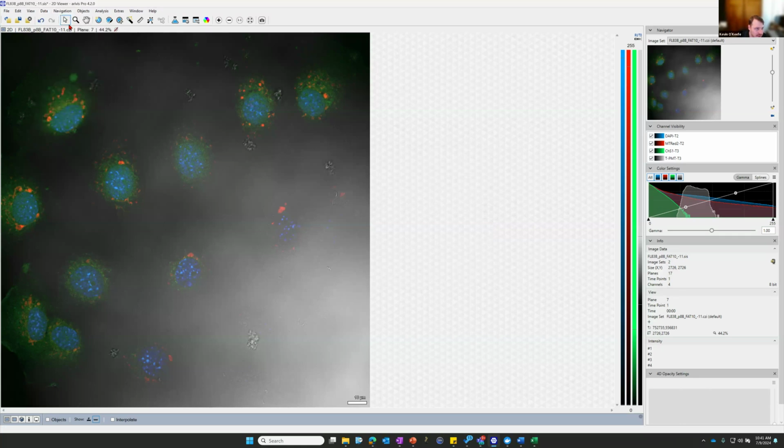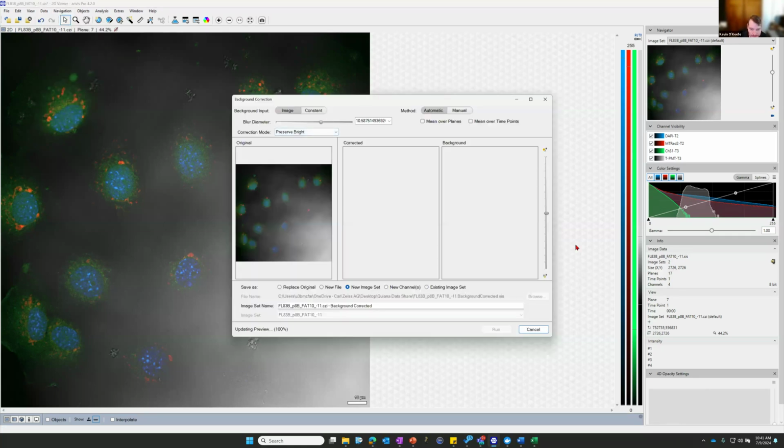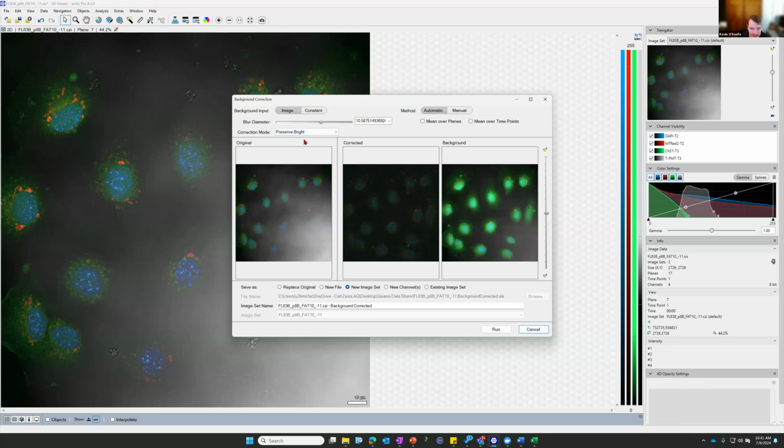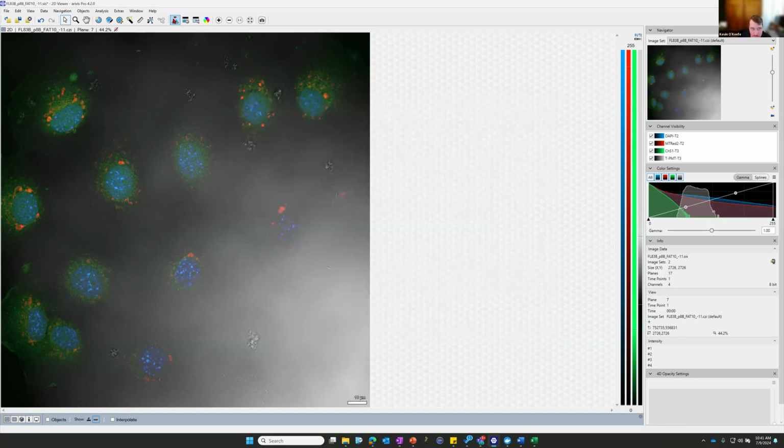There's background correction, depending on the algorithm that you want to use. I personally don't use it this way. If anybody wants to try it this way, they can, but I think doing background correction is easier by just running it through our pipeline in the analysis panel, which I'll go through in a minute.